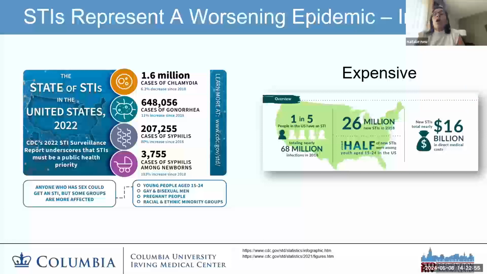11% for gonorrhea, and congenital syphilis has just ballooned over the last several years, with over a 150% increase since 2018. So this is a problem. It's also very expensive. We know that 1 in 5 folks in the United States are getting STIs, and it's going to cost us more than $16 billion to treat them. Next slide.